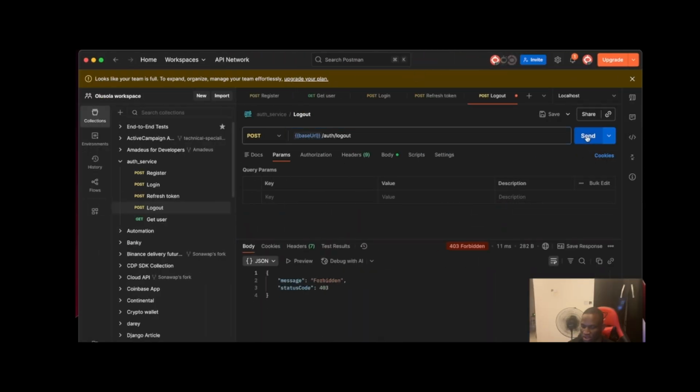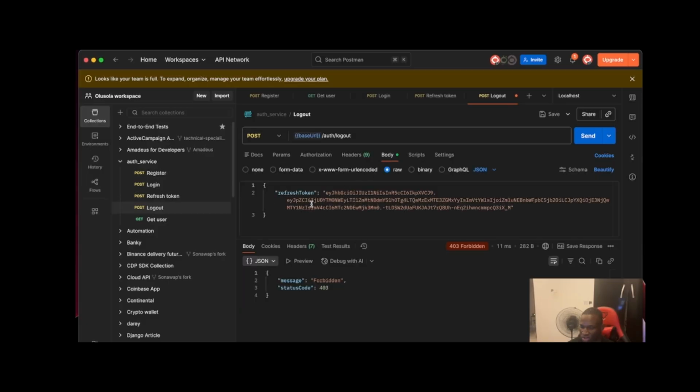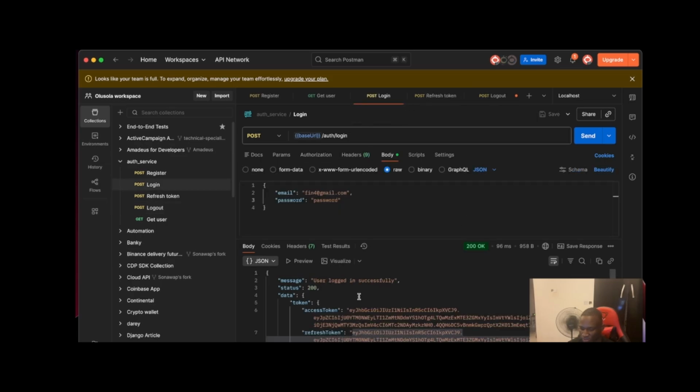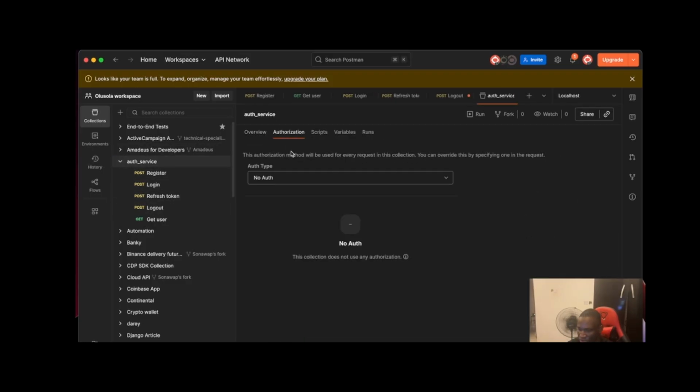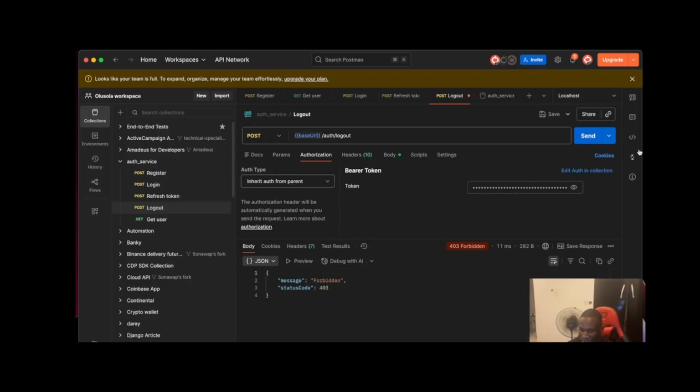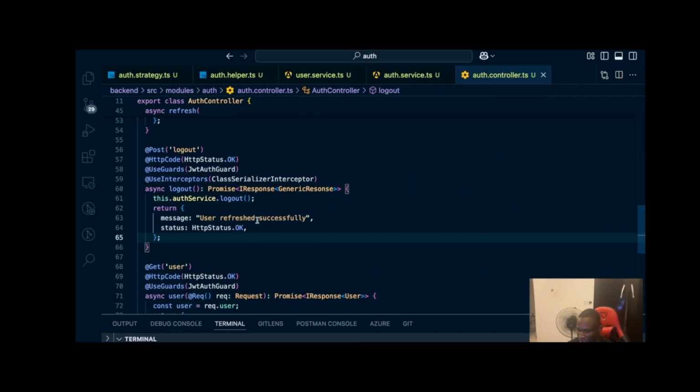And if I click logout now, forbidden, that means I have to pass the token to the header. So let's just do this right here, and instead of doing it for each route, we can just put it on the folder, on the parent. So right now we just say inherit from parent, and when we click this, user refreshed, that logout has been done. Let me see, user logged out.